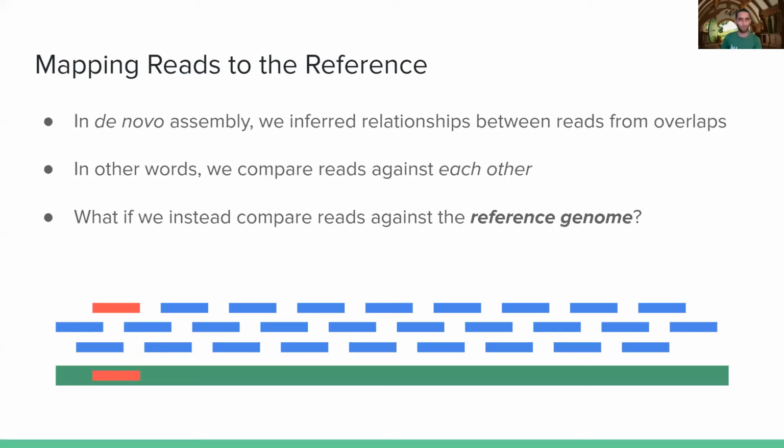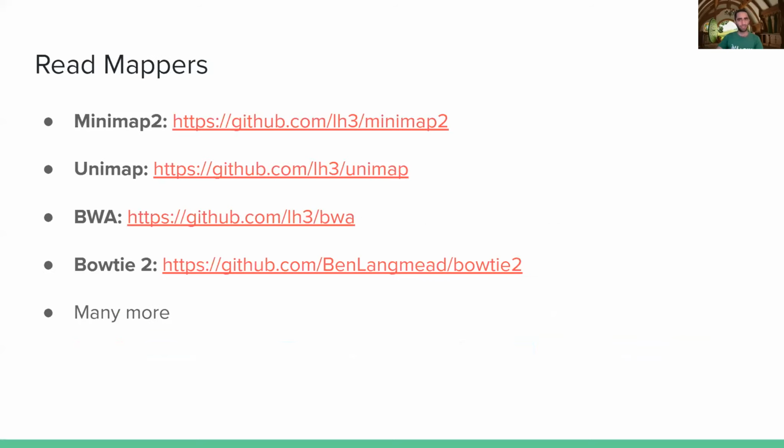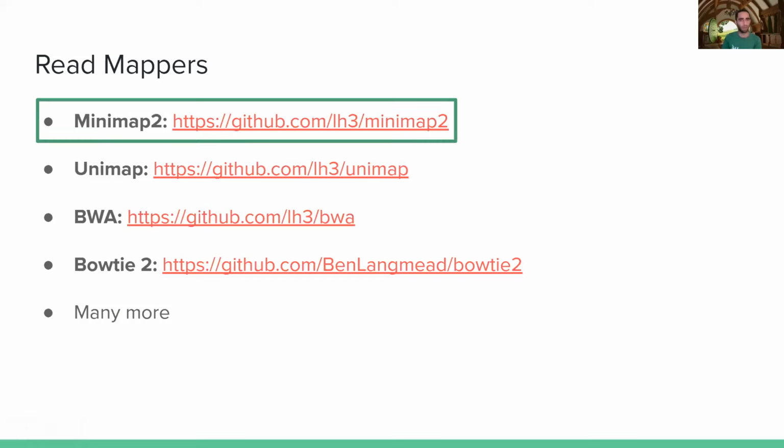So again, fortunately for us, we don't have to do this from scratch. There exist many what are called read mappers that do precisely this. You give them a bunch of reads from some sequencing experiment, you give them the reference genome, and then they try to see where each read seems to fit in the reference genome. Here's a list of some popular tools that do this read mapping. During the COVID-19 pandemic, I've been exclusively using Minimap2 for the combination of both speed and accuracy. If anyone has any questions about that, I'm happy to chat about it offline as well. But this is my recommendation.